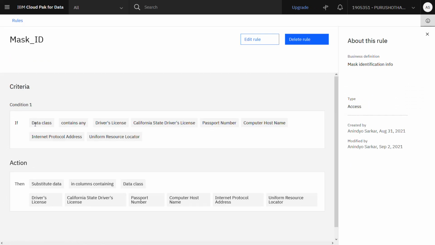So here, for example, we are handling IDs. So a bunch of IDs is what we have taken: driver's license or passport number or internet protocol address, URL or whatever. And then we are saying if it falls into any of these data classes, then substitute the data, which means it will preserve the format, but it will change the value of columns containing these data classes.